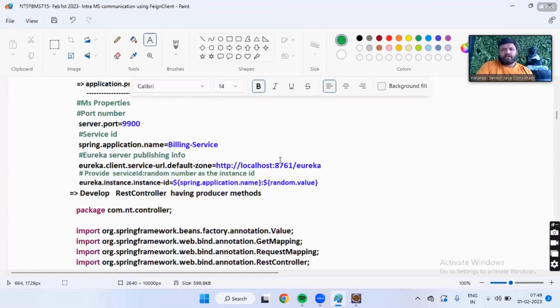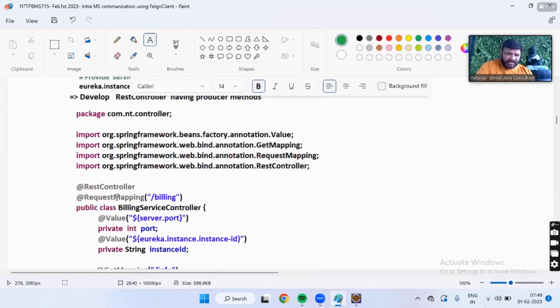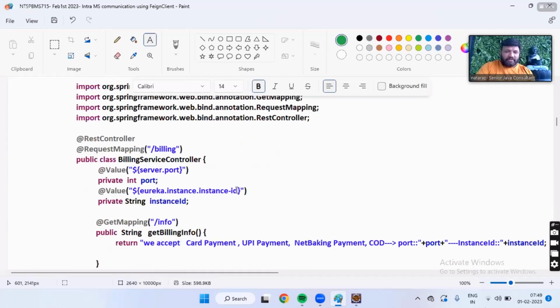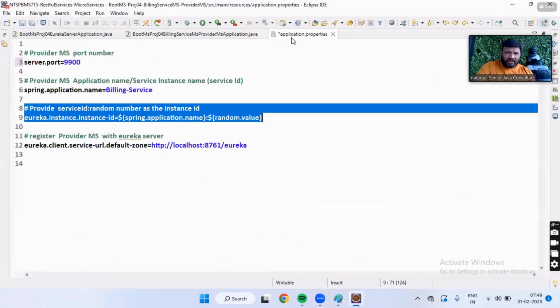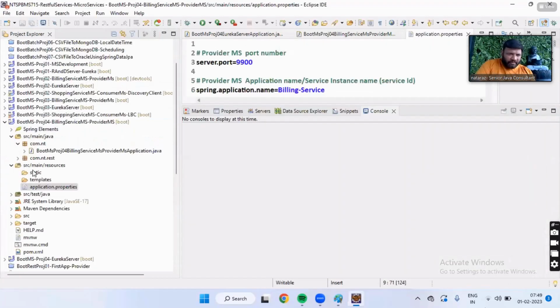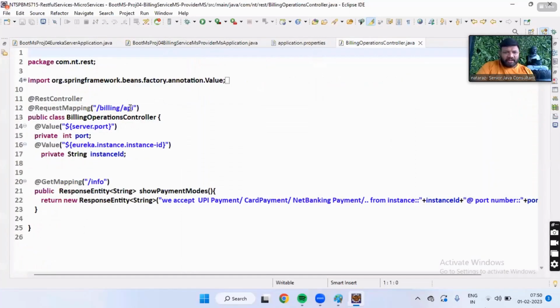Super, guys. Develop the REST controller having the producer method. Same as before, boss. Request mapping billing, port number injected, instance injected, get billing info. This is going to be regular. The slash API is extra in the global path, but fine, let it be. We'll continue as it is.